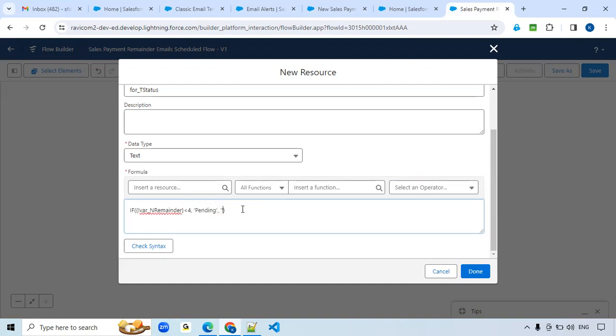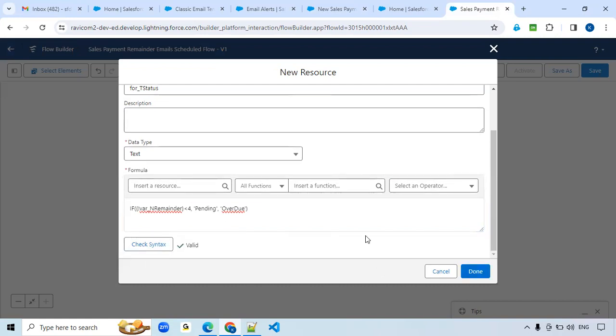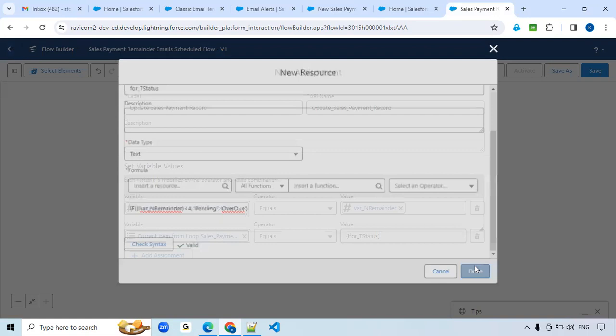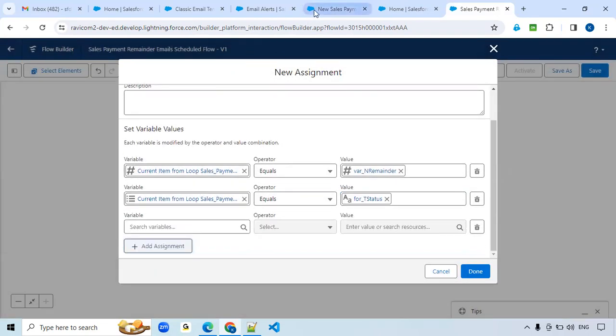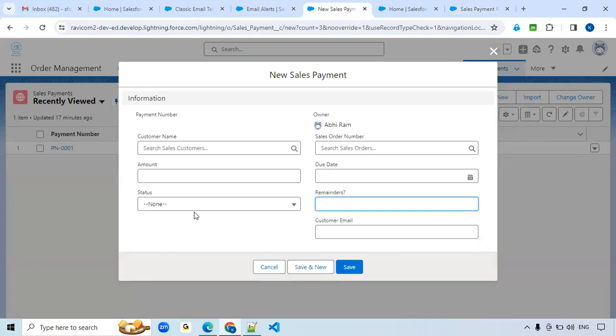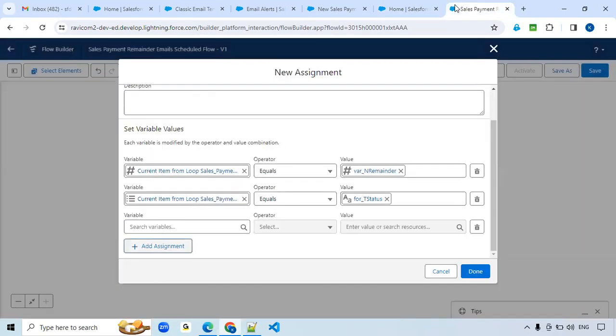Otherwise, we can give either 4 or 5. We are giving it to the overdue. So check syntax. Click on save. Next, we are going to give the... already this is done. This is done. Next, customer email.